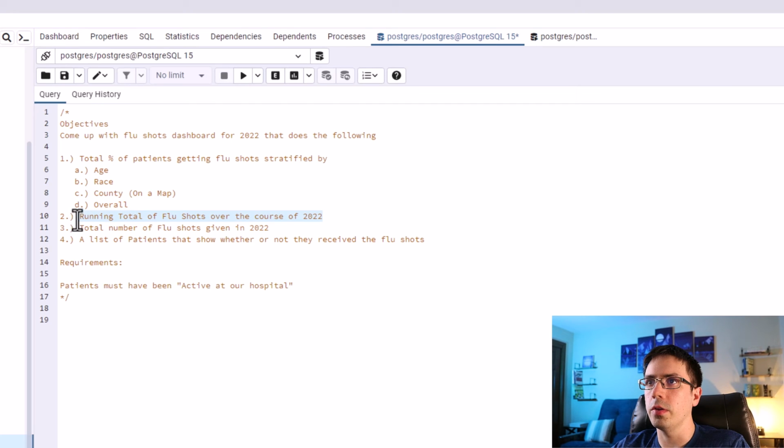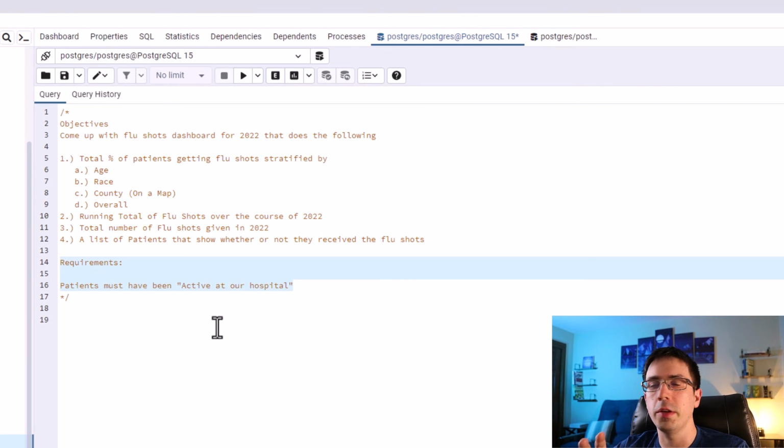Let's say that they also want to look at a sort of cumulative running number of the flu shots over the course of 2022, month by month. And they also want just the total number of flu shots given in 2022. And they want to look at also a list of the patients that either received a flu shot or have not yet received a flu shot so that they can follow up with those patients to make sure that they get their flu shots.